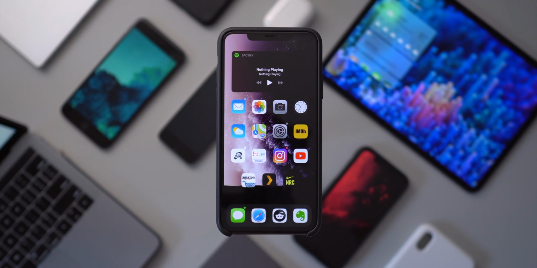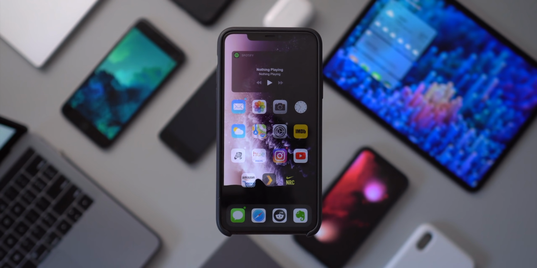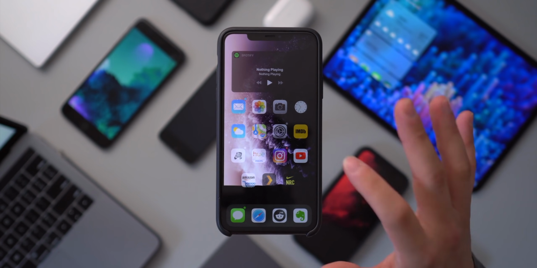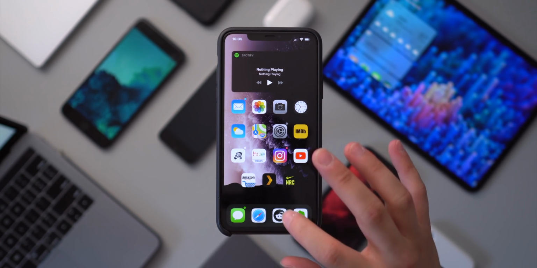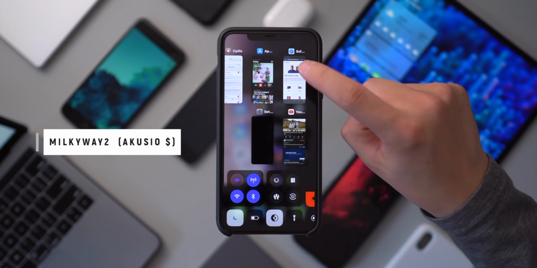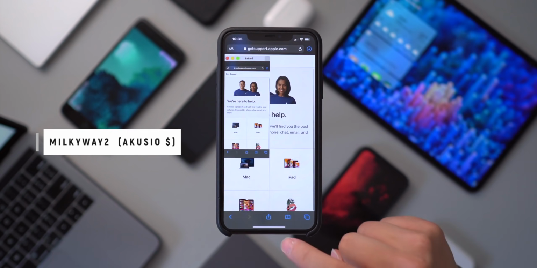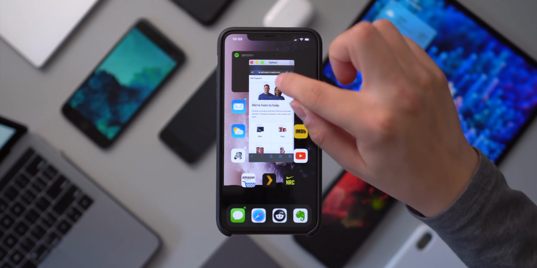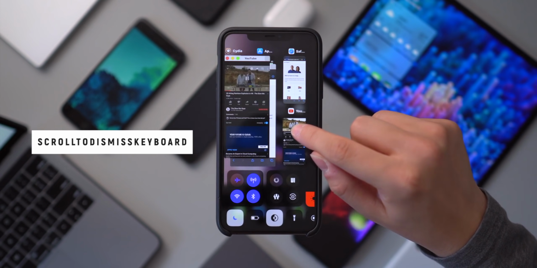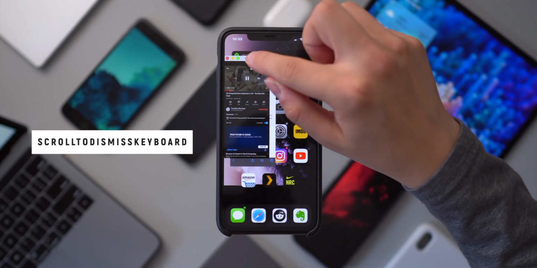So yet another feature here that I'd love to see in iOS, more so on the iPad than the iPhone, but there have been tweaks that have done this in the past. Let me just tell you what I'm talking about. I'm talking about using two applications at one time on the iPhone. Now this brand new tweak called Milky Way 2 does exactly this. When you're in the multitasking pane, you can just hold down on a card, and right there you have a movable window of that application. And you can have multiple windows open at the exact same time.